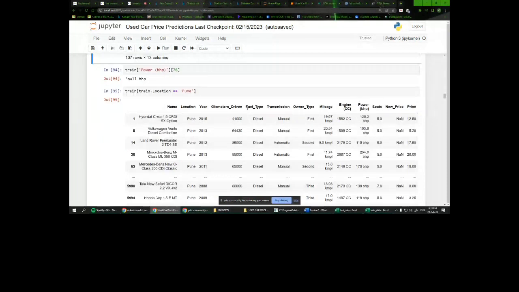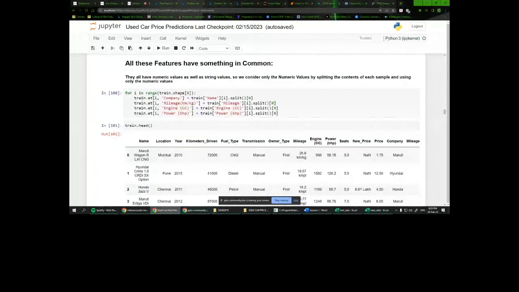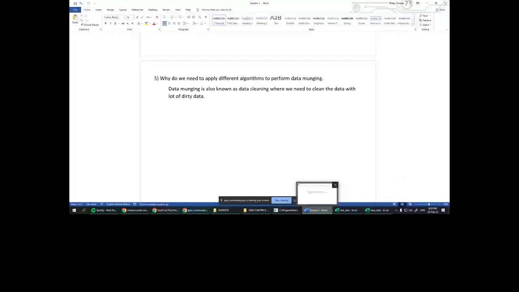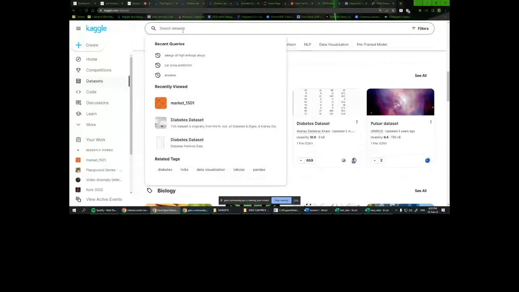So yeah, this is basically the way you tackle different problems like data pre-processing. And yes, I'll share this notebook as well with all of you. You all can have a look at it. And like I mentioned, you all can always go to Kaggle and find all these different data sets. So if you all just type used car prediction, I'll just show you all.